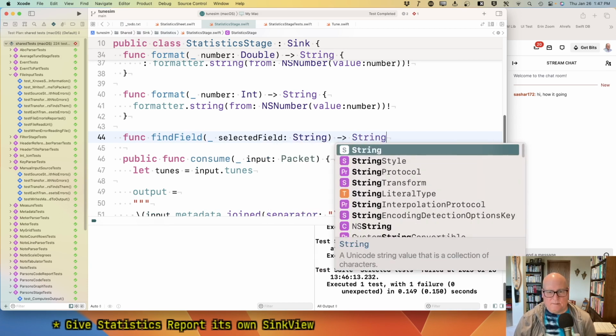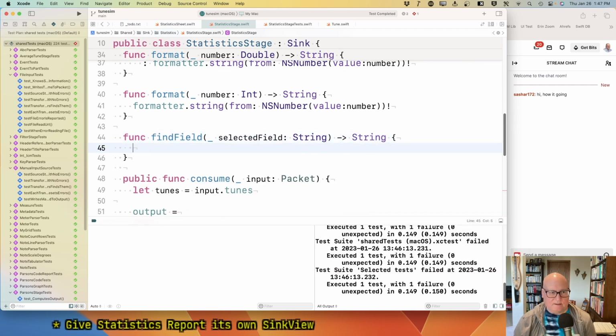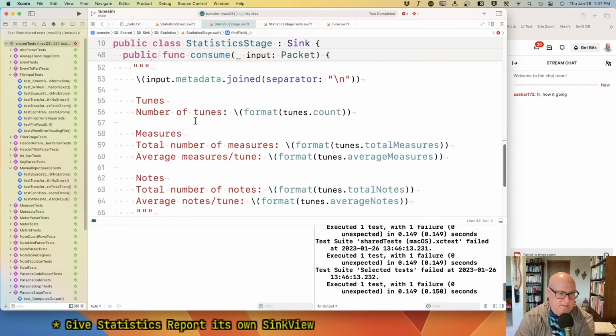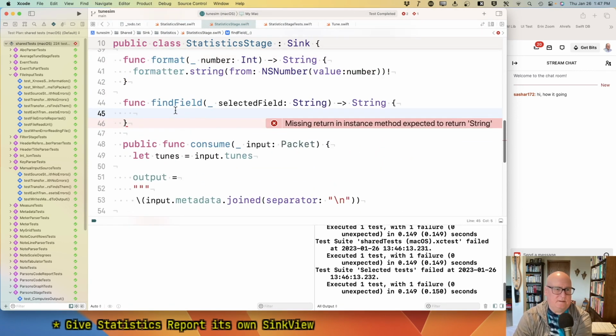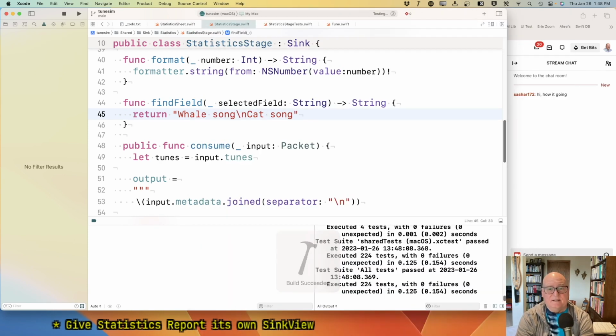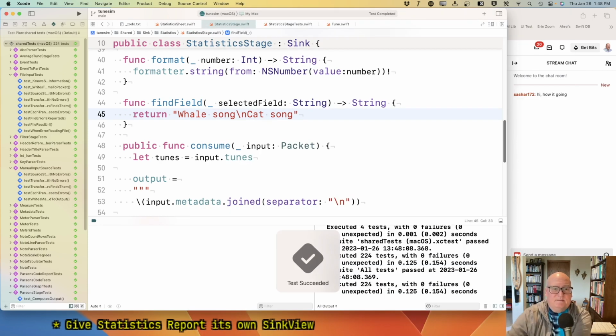I don't know if string's the best choice, but that's what we're doing. Okay, that's fine. All right. We can just return our whale song, cat song. Okay, use that old quick return trick. I don't usually bother with it, but that's fine.